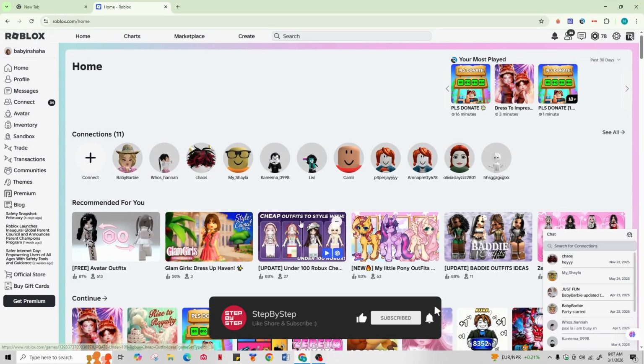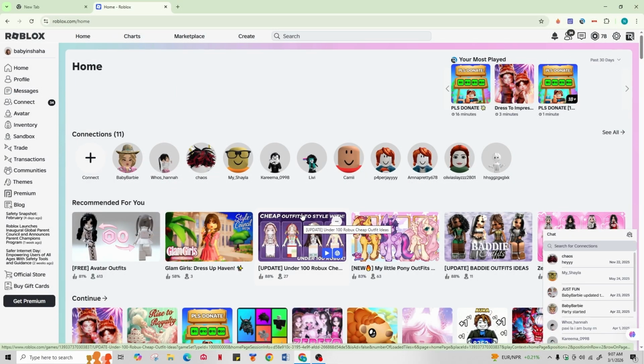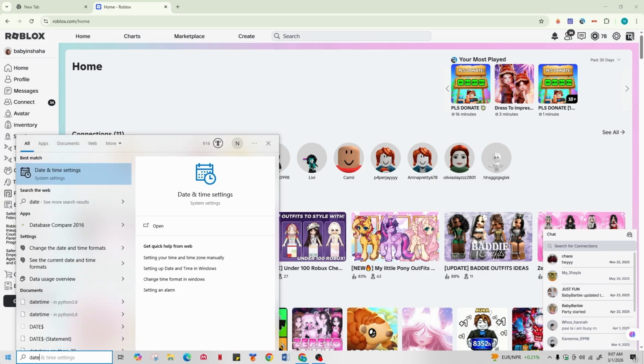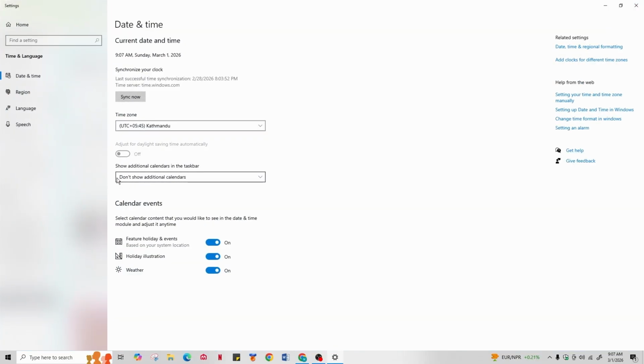After that, you also need to adjust the date and time settings. Open your computer search bar again and type in date and time. Go to date and time settings, click on the corresponding option, and then go ahead and set your time zone. And if you want to synchronize your clock, go ahead and tap on the sync now option. Ensure that it's set to the correct format and go back to the previous settings.